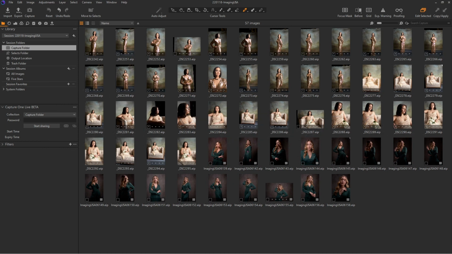Today we're going to talk about the Capture One Live feature, which has been in beta for a few months now, and I've been using it, but it has been formally made into a real feature now, and will be coming out of beta.